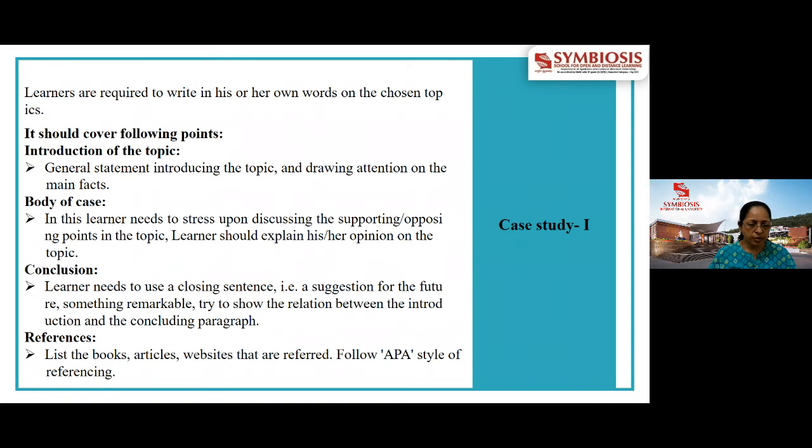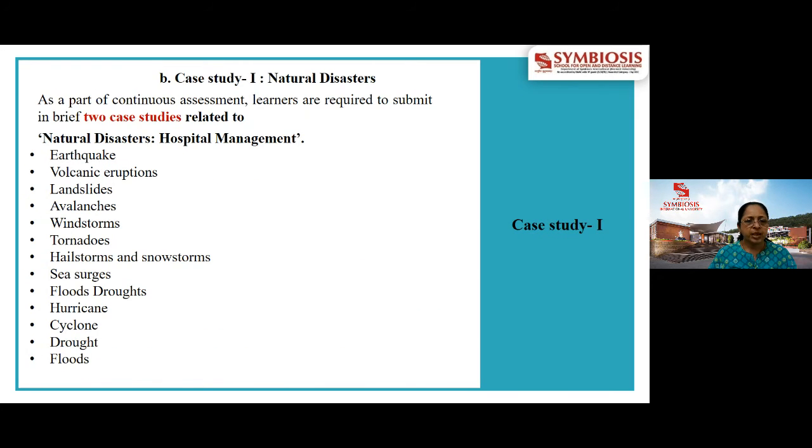Very important are the references. In references, list the books, articles, websites that are referred. Follow APA style of referencing. So this is about references. You should follow APA style of references. Now this format is also uploaded in the LMS. So you have to cover the following points: introduction, body of the case, conclusion and references, which is of APA style. That was about case study 1A.